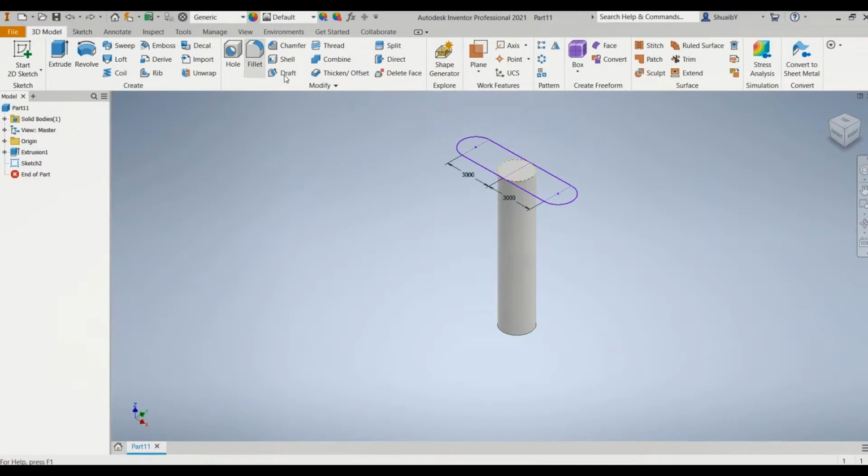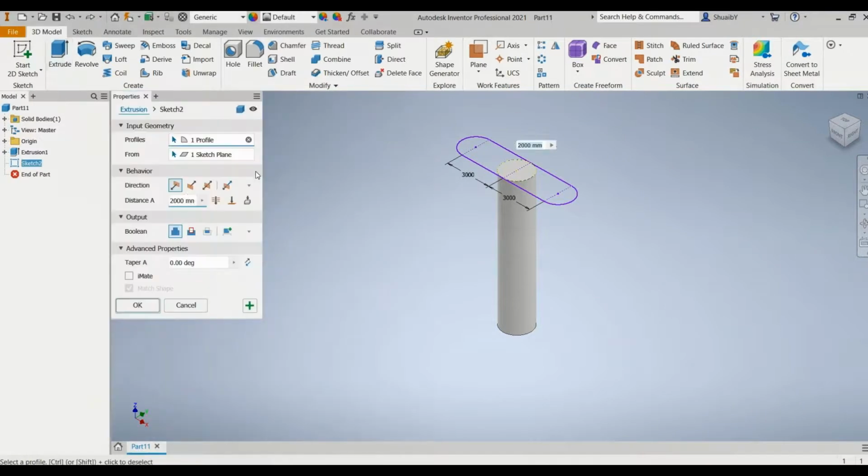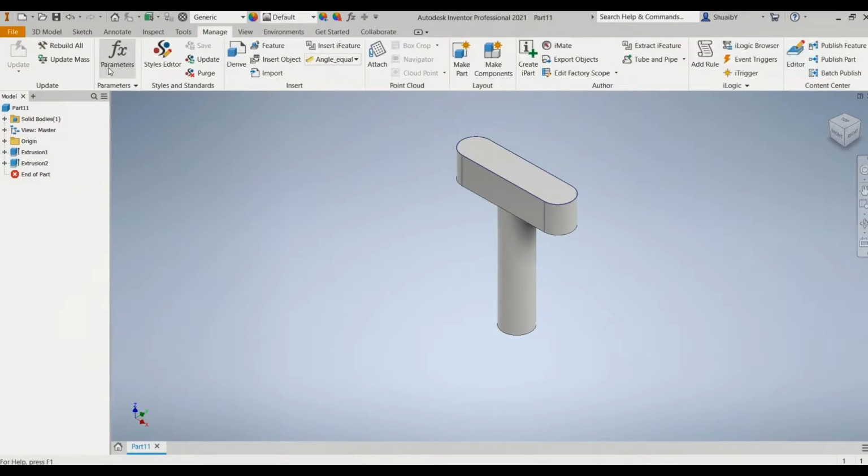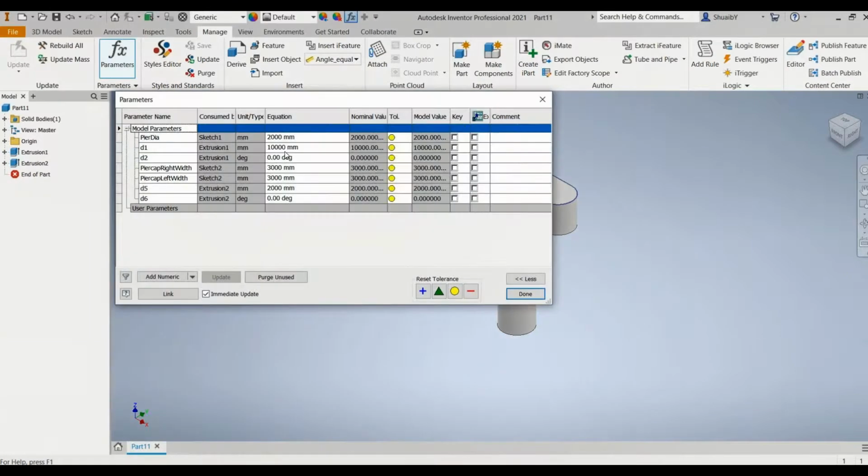So I'm going to undo it and we're going to do extrude again. So you can see visually, if you get it wrong, you can always undo. I'm going to select join under the output. And if I hit OK now, that is exactly what I am looking for. So we've got a pier and we've got the pier cap. That's about it. Now the next step is to go and adjust the parameters.